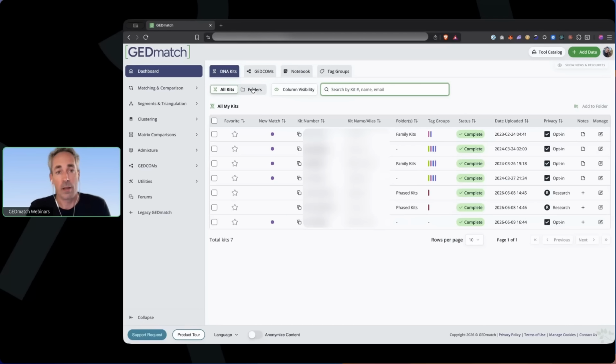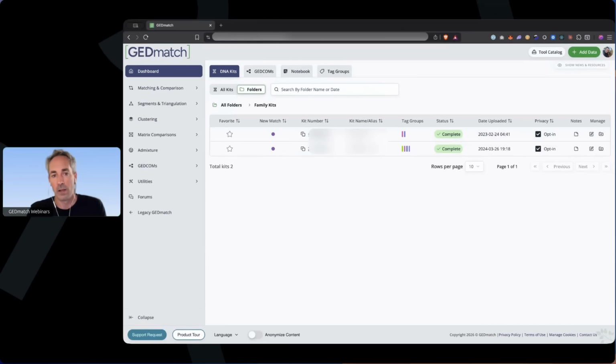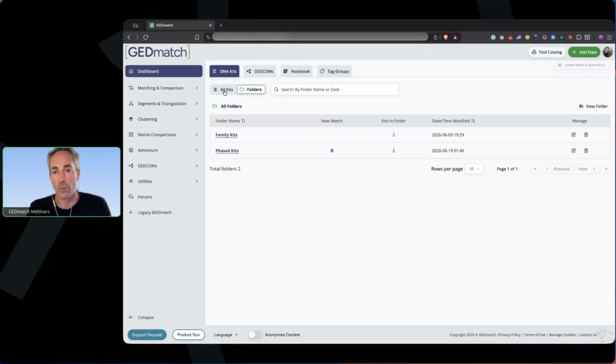Now, we have a new feature, and we're calling it folders. And folders are a great way for you to organize how your kits are, in this case, how they are grouped together. So in this case, I've got two different folders. I've got a family kits folder, and this lets me jump right into those kits that I've added to that folder. And I also have some phase kits. So this lets you really easily organize your kits. And if you manage a lot of kits for some of your family, this lets you put them all into folders and easily find them so that you're able to, again, jump right to the data that you want.